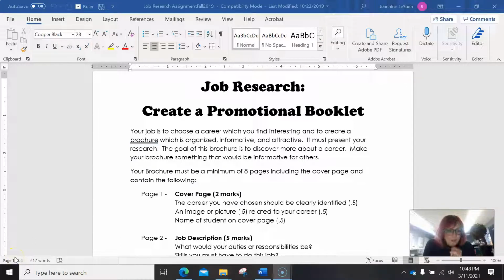All right, so I just want to give a little introduction or an explanation of what the job researcher brochure is. You're going to create a job brochure or information booklet for me. Most of the students choose to do it on a Google Slide or on a PowerPoint or whatever equivalent would be in Apple.